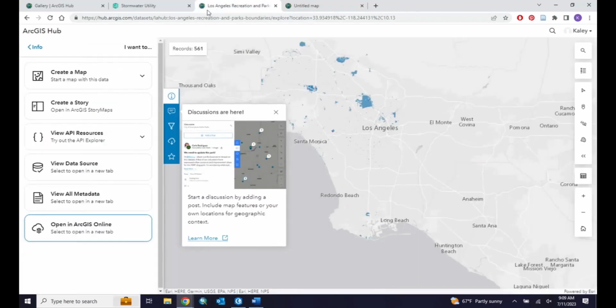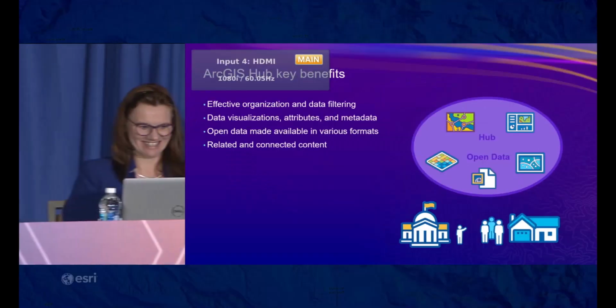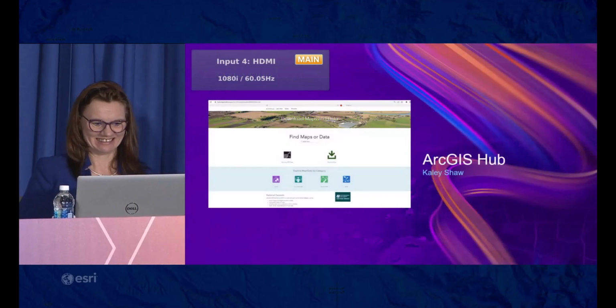So Hub is a great place to actually get started with data that already exists. So you're not having to do the collection. Hub is an open data portal that all of these organizations have chosen to share their data with everyone else. And I'll take it back to Miriam to wrap things up. All right, thank you, Kelly.